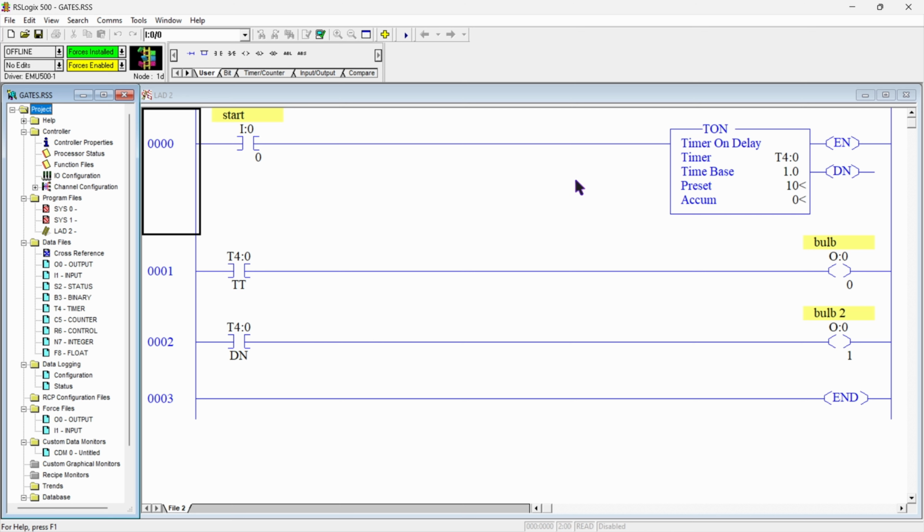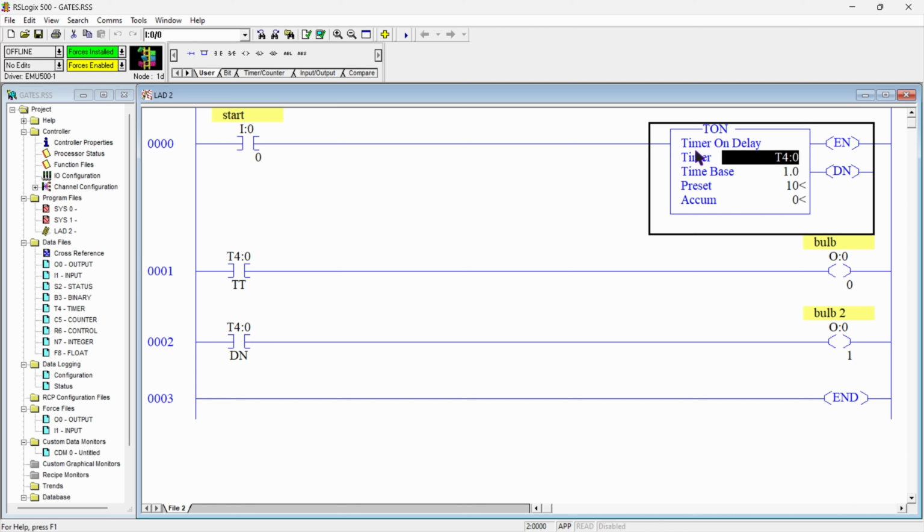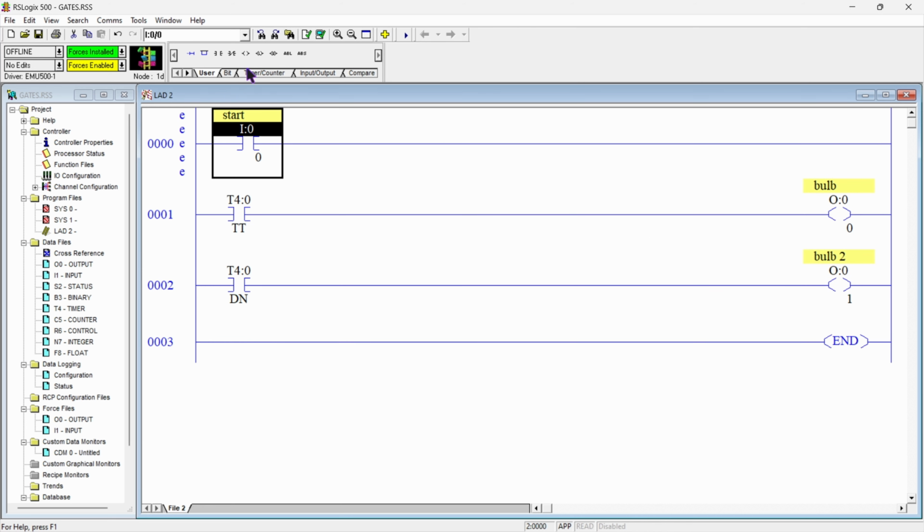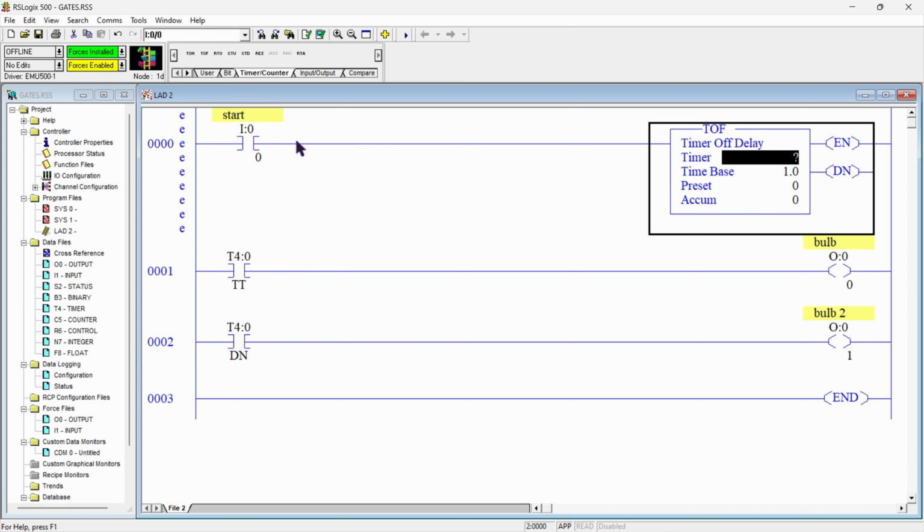So now I will show you how you can use the T off timer. I will delete this T on timer and add one T off timer from the timer and counter instructions. This is the T off timer, and the fields are the same as the T on timer. I will give the address T4:0 and keep the time base the same as the T on timer, like 0.1, and add a preset value of 10 seconds, and the accumulator will accumulate the 10 seconds same as the T on timer.